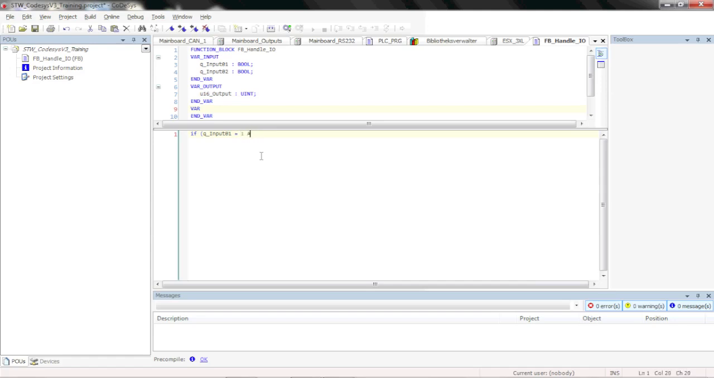And then I'll do and Q input 2 equals 1. So if both of the inputs are 1, they're on, then U16 output, I'm going to use the autocomplete, colon equals, because we're actually writing a value to a variable now.